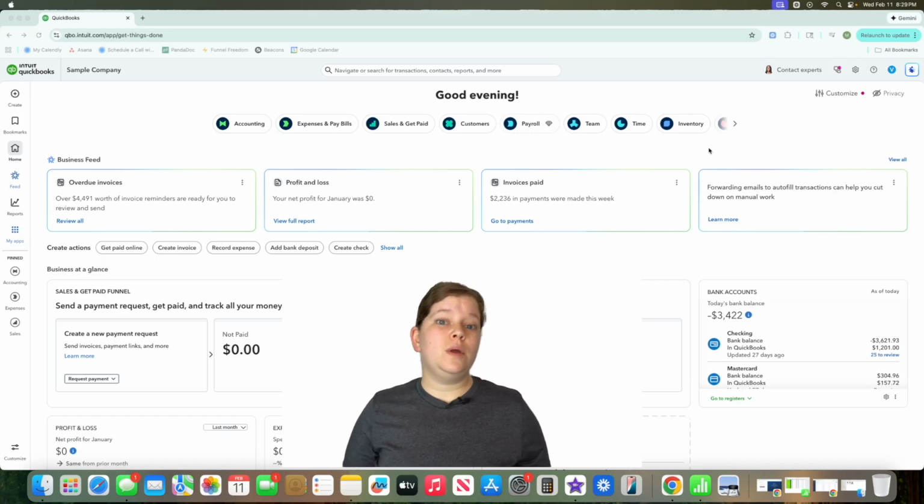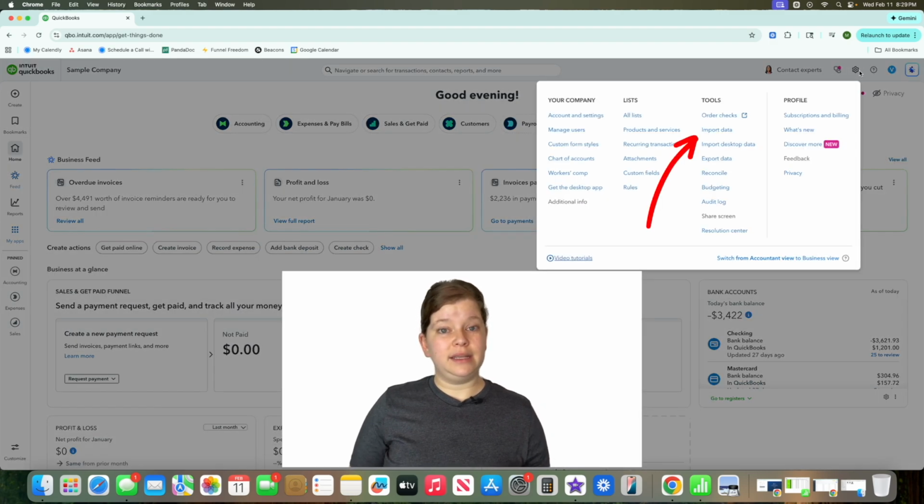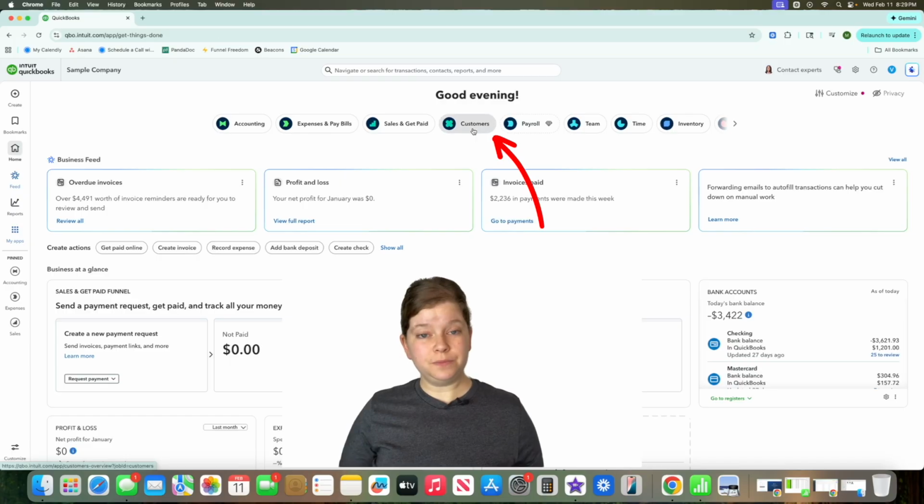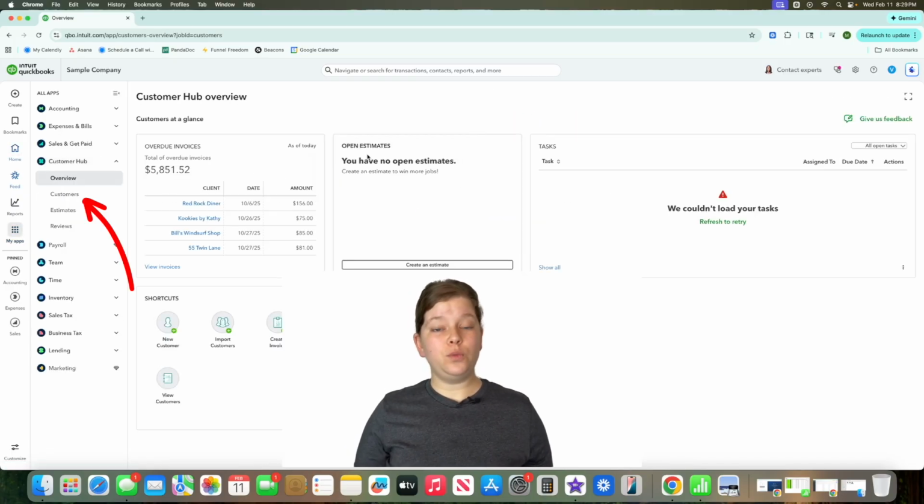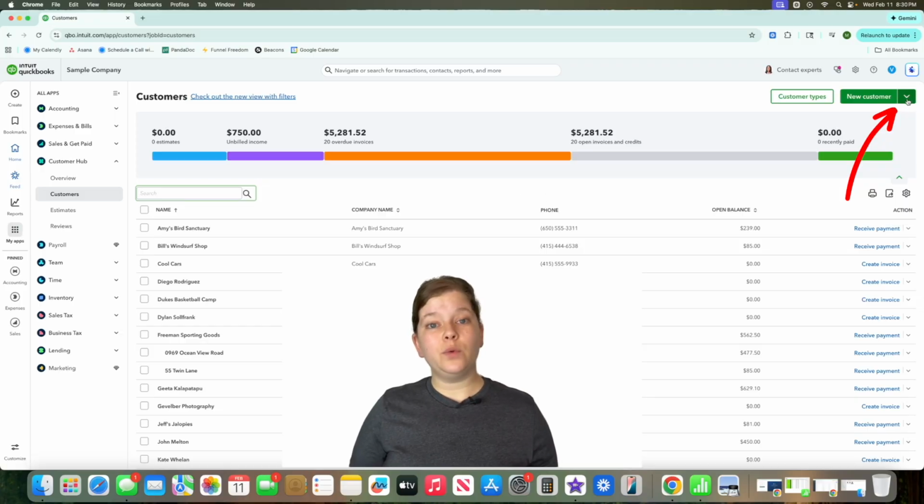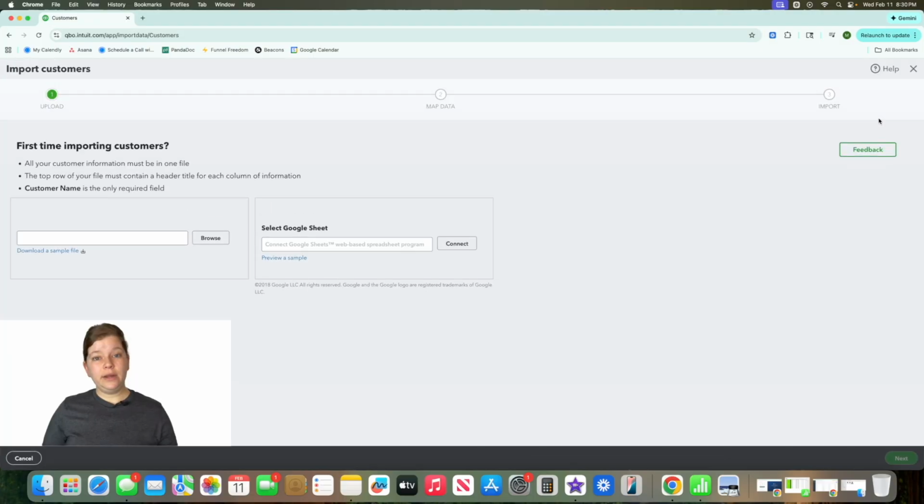So we're logged into QuickBooks Online here, and we can either click on the gear icon and click Import Data, or here on the dashboard, we can click on Customers. And over here on the left, we'll click on Customers again. And here over in the top right area, we're going to click on the drop-down arrow beside New Customer and click Import Customers.